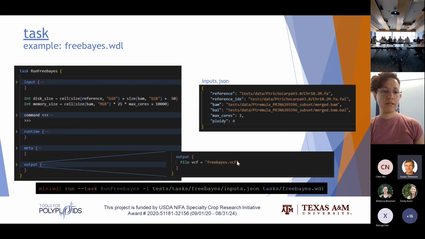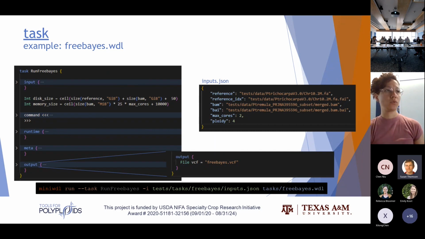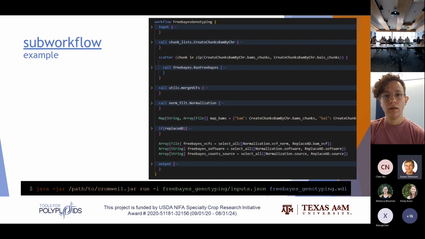And to run a single task, you can use miniwdl, and you just put the input files and the task file, and then it will run for you. And you can get the output file, that's the VCF. So this is one task. You can combine tasks, connecting inputs with outputs, and create a workflow. So this is the freebayes sub-workflow. And the task that we just saw is this run freebayes.